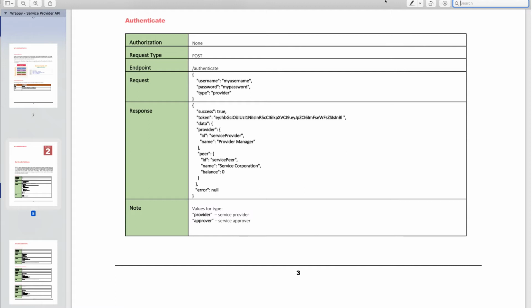Now, in our application, we use the JWT, or JSON Web Token. So we will also use the header for the authorization bearer, which we will demonstrate shortly. For the authentication, based on our architectural diagram, there are two types of user. One is the provider and one is the approver.